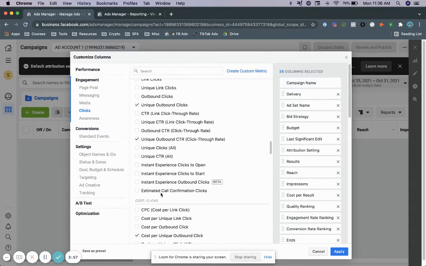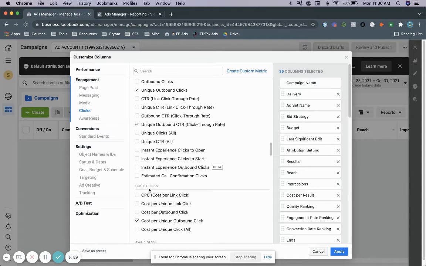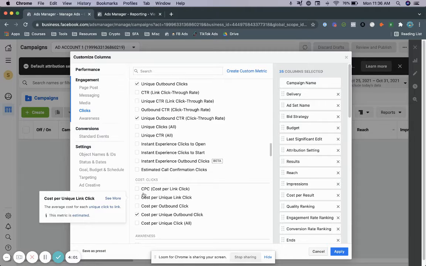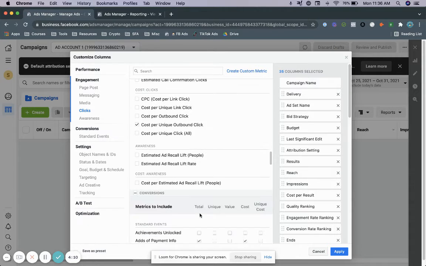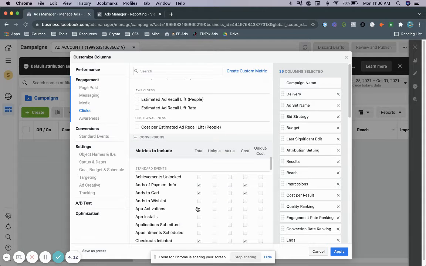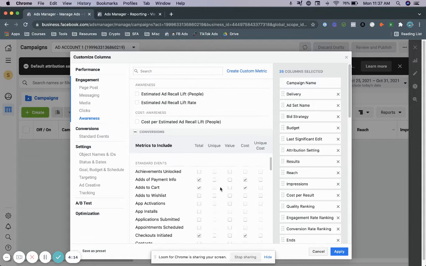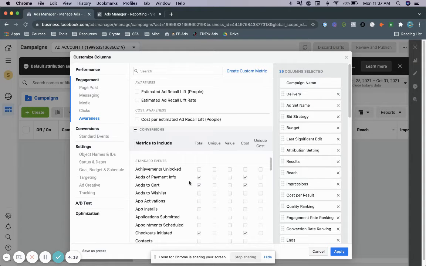We'll keep scrolling forward. Now we're going to get to cost per click. By default, you're going to have CPC, cost per click. You want to make sure that you have cost per unique outbound click checked. And then we'll scroll, and now we come down to the metrics. I already set this up, which is why you see it set up here. But for you, if it's a brand new ad account, you're not going to see these checks. So I'm going to walk you through one by one.